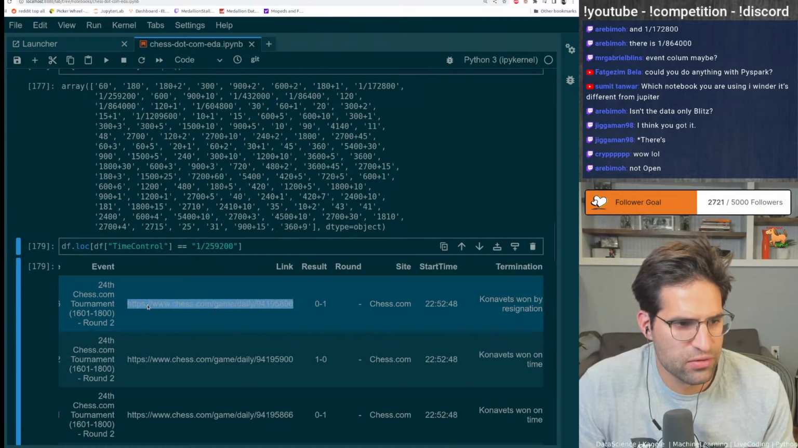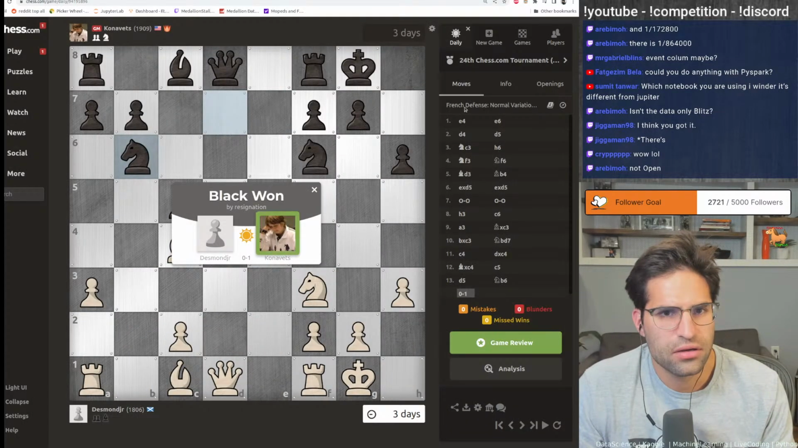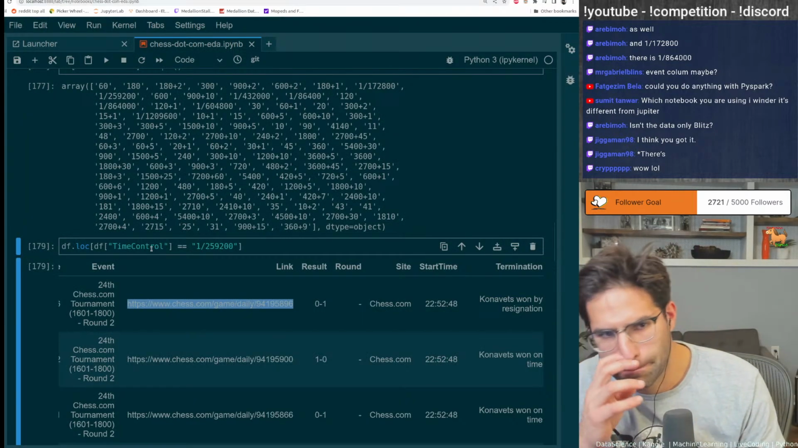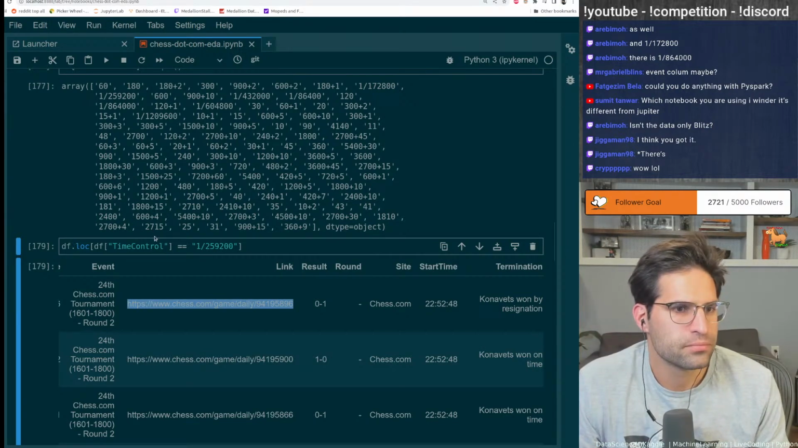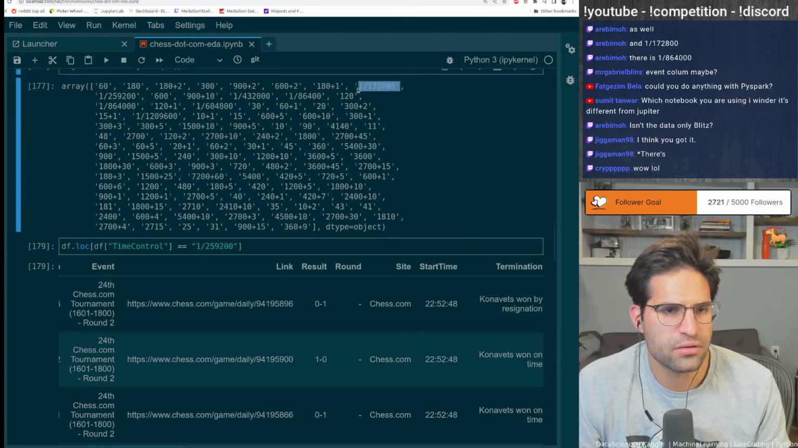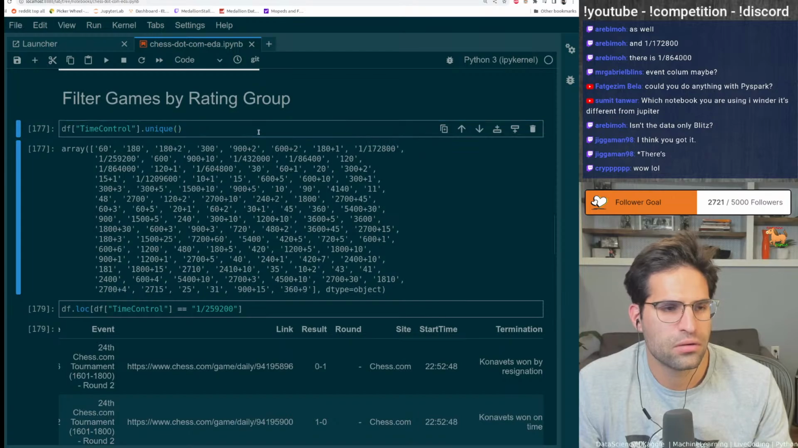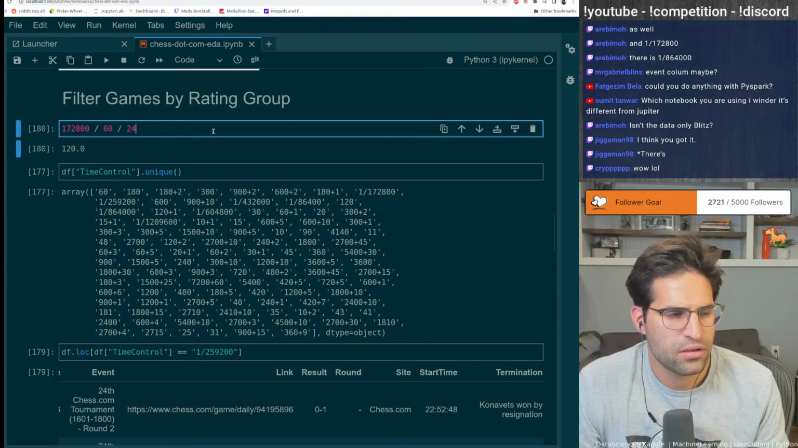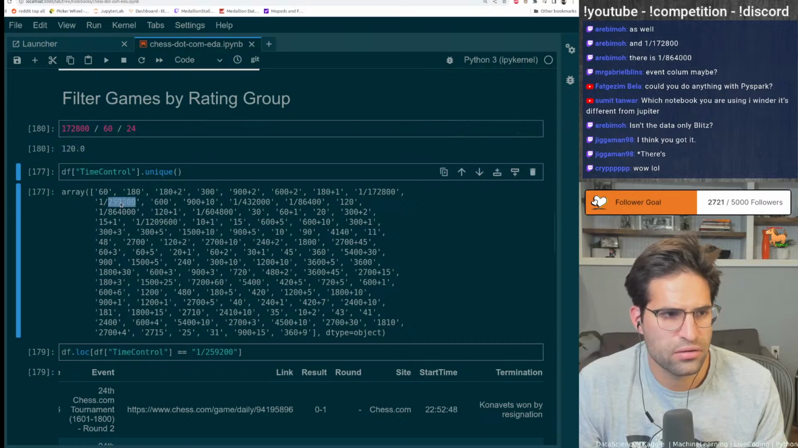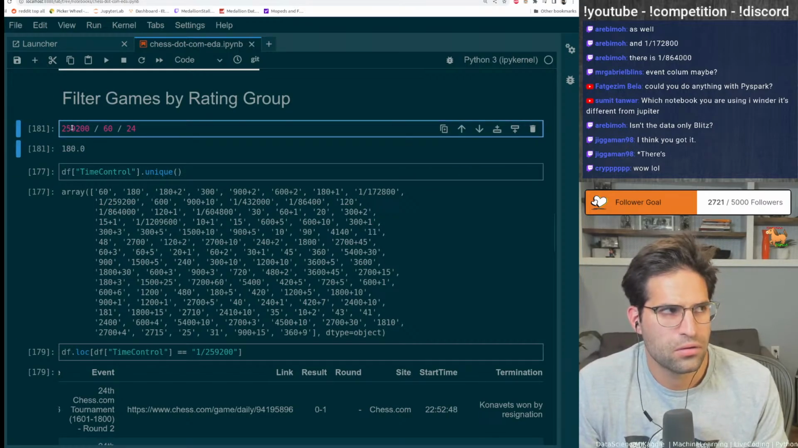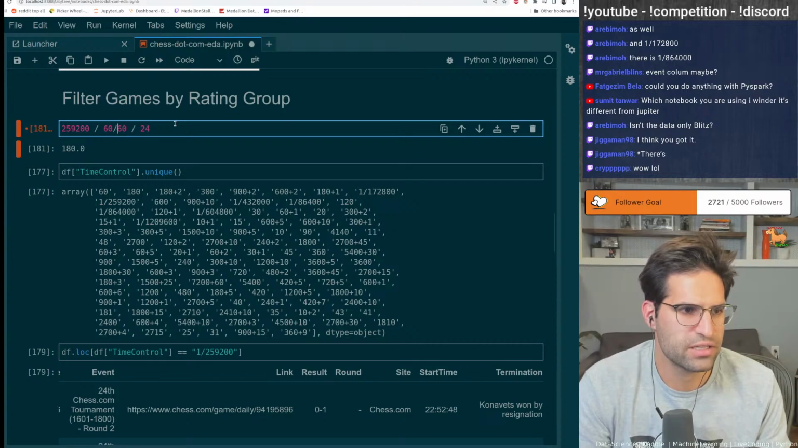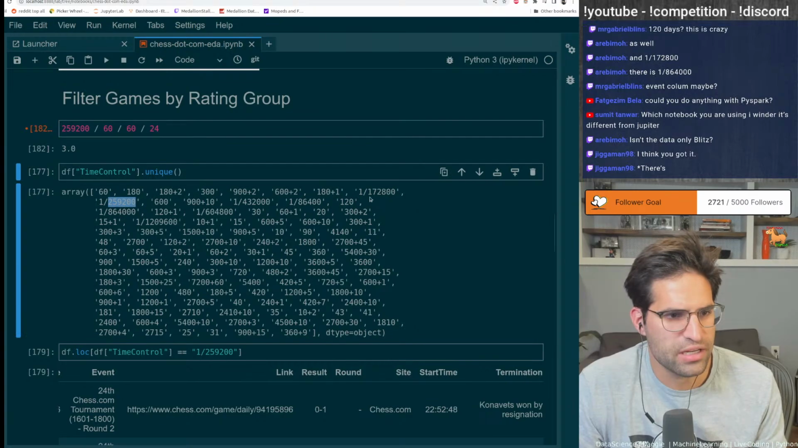So let's look at this game link and try to figure out what's going on. 24th chess tournament. Oh, so this was 3 days. Each game was 3 days. I'm guessing all of these. If you divide it by 60 and then we divide it by 24, so this is 120 days. Oh, maybe divide by 60 again because it's by seconds. Seconds, minutes. Yeah, so this is a 3-dayer. That makes sense.